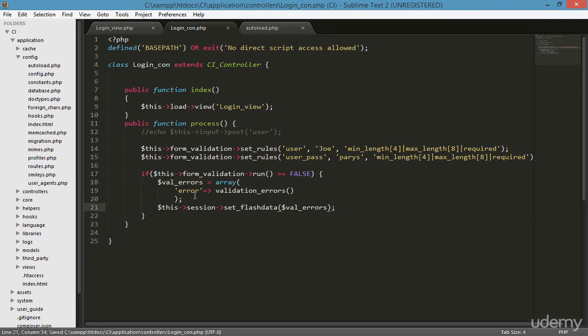So basically we are creating the session with the value of this variable, which is an array. The array has some kind of errors, and the errors have the function of the validation errors. That is perfect, by the way.